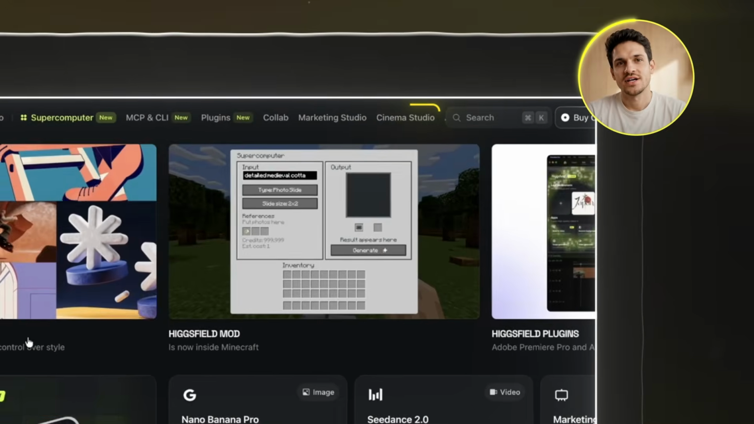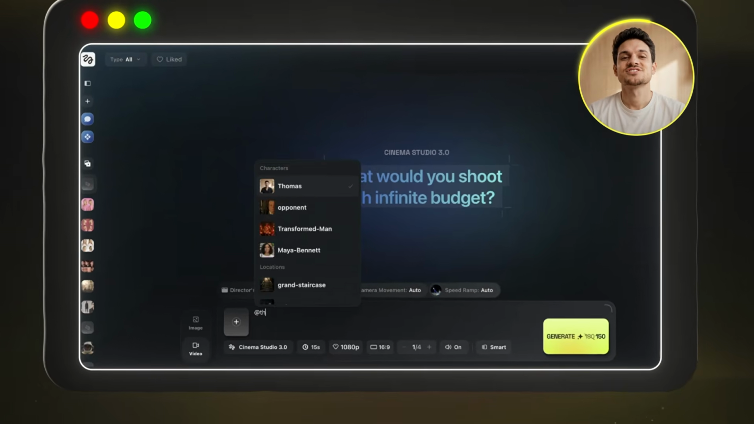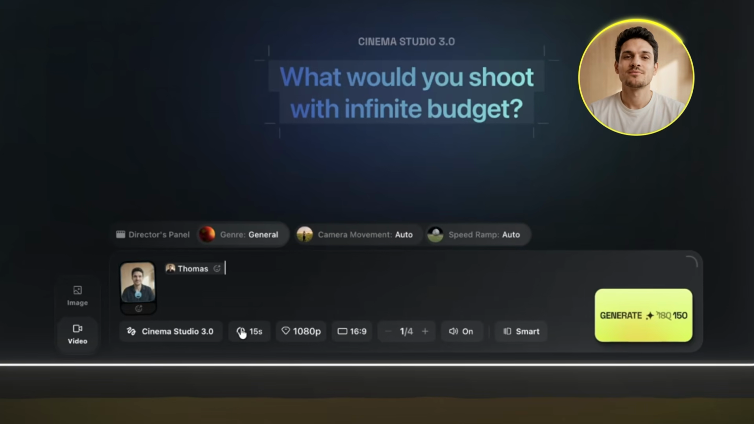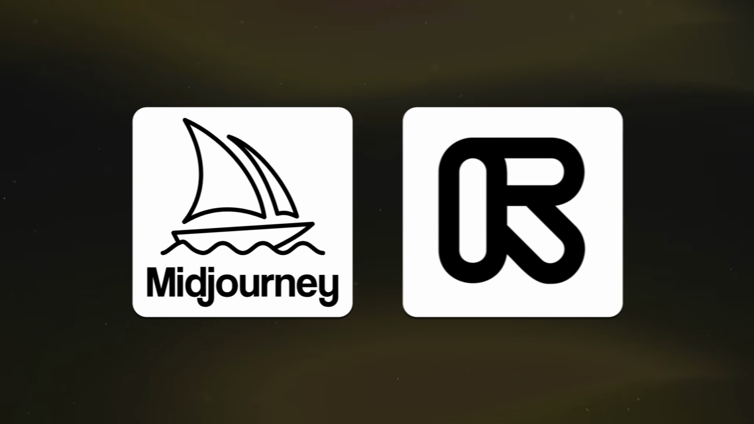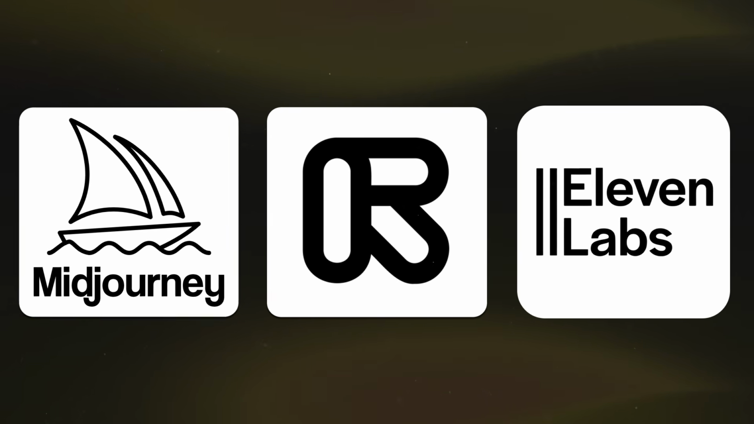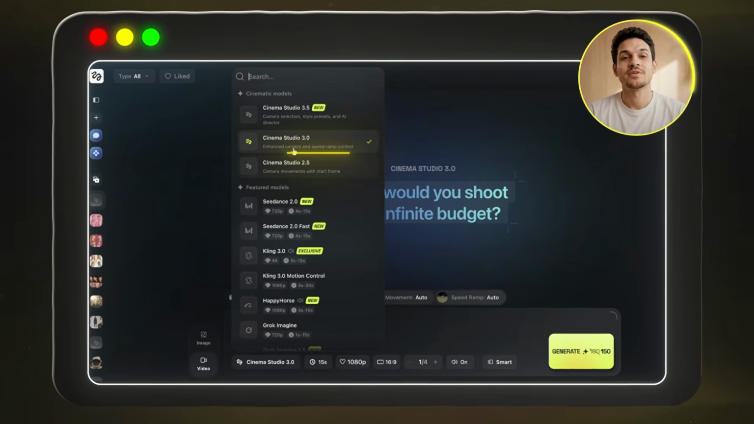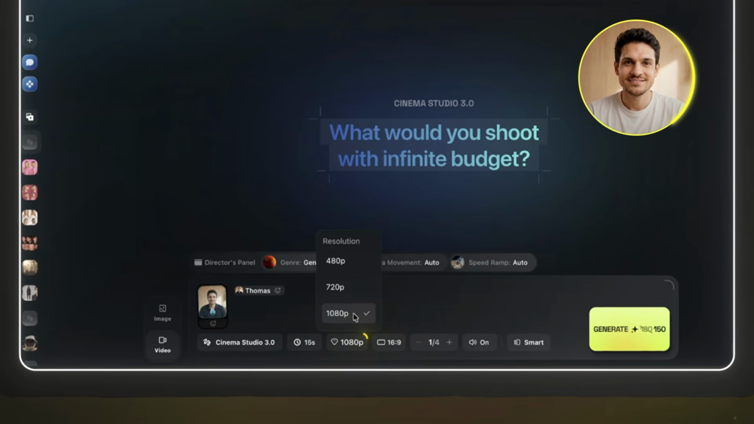I use Cinema Studio here because, honestly, using the clone there is dead simple. All I have to do is type its name straight into the prompt, as you tag someone in a comment. Here I'm going to tag him with my name, obviously, and it saves me so much time and effort, because normally I'd have to use Midjourney for the image, some other video model on top of it, and 11 Labs for the voice, so I'd have to run 3 different tools at once, and now I have everything in one place. I keep the same settings for all 3 clips. I go with Cinema Studio 3.0 as the video model, set quality to 1080p, and turn the audio on.